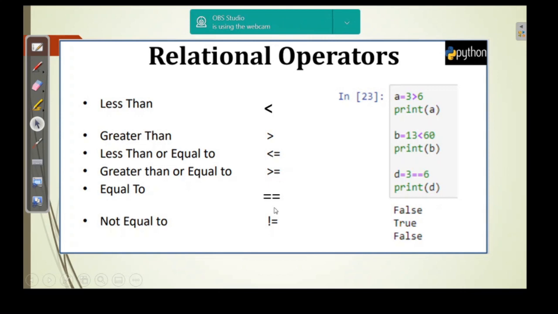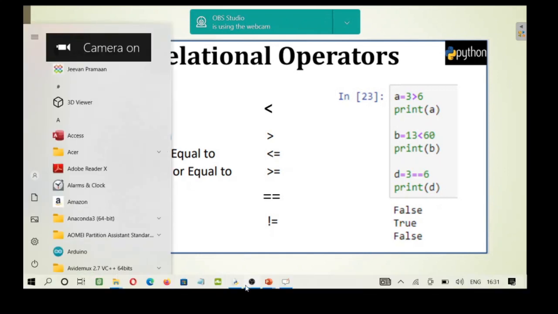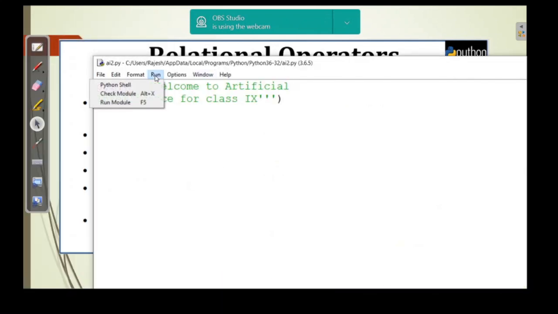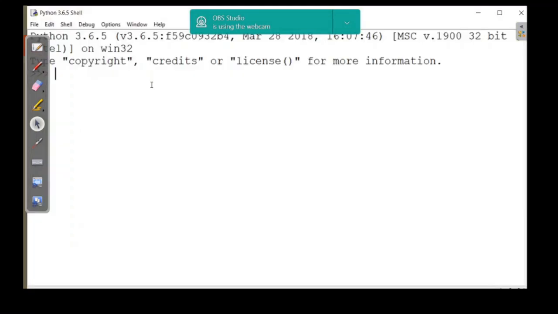And it's very important that when we have to check whether two numbers are equal, you have to use two equal to symbols. And for checking not equal to, there is an exclamation mark and equal to. So these are the relational operators. We will see examples for this also. We will take another shell environment and then we will execute all the relational operators.